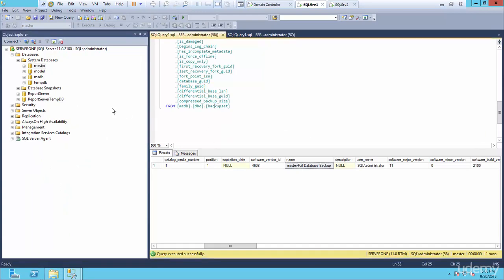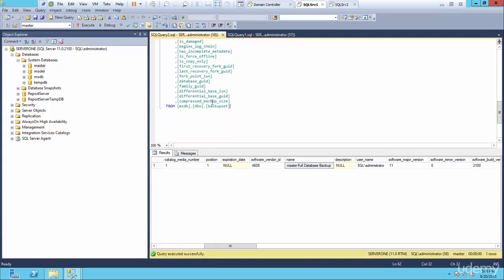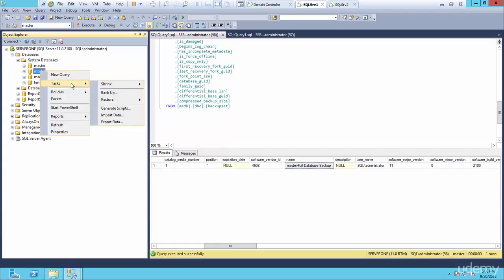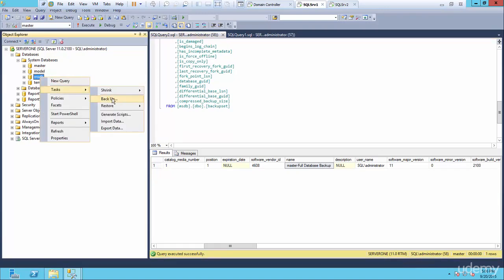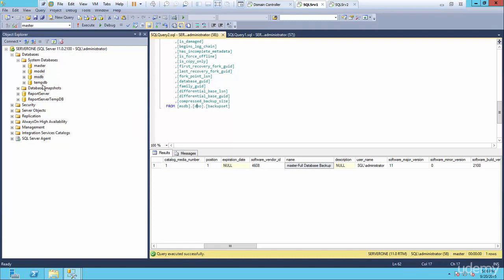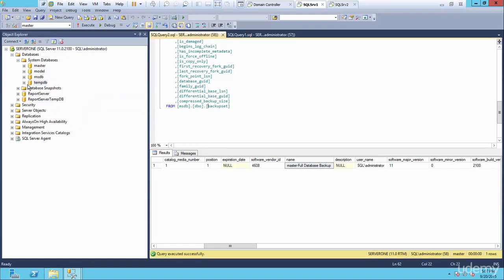Now, one thing I want you to note is that with right-click tasks, I can back that up. What about the model? Right-click tasks, I can back that up. And same again for the MSDB, I can back that up. However, when we get to the temp database, if I right-click tasks, I don't have the option of backing up the data. And as I mentioned, the temp database, as the name suggests, is a temporary database. Every time SQL Server starts, it creates a fresh temp database based on the model. So there's no need to back it up, and you just can't back it up.